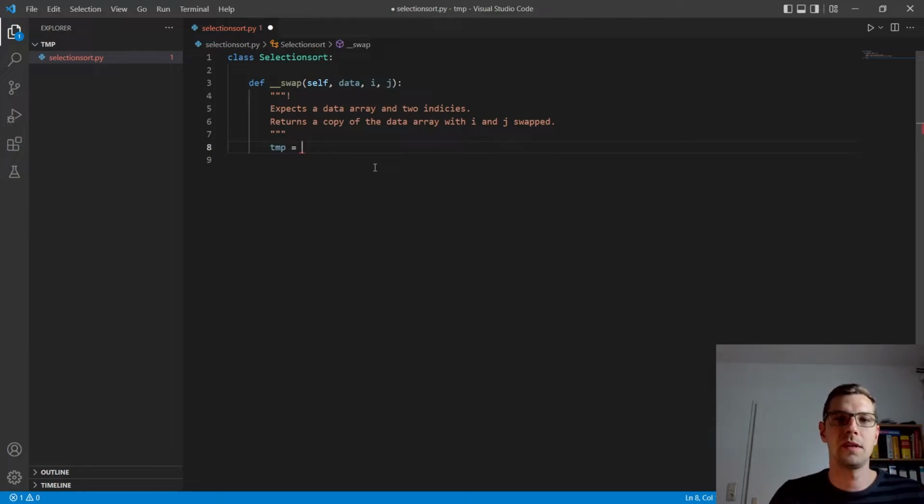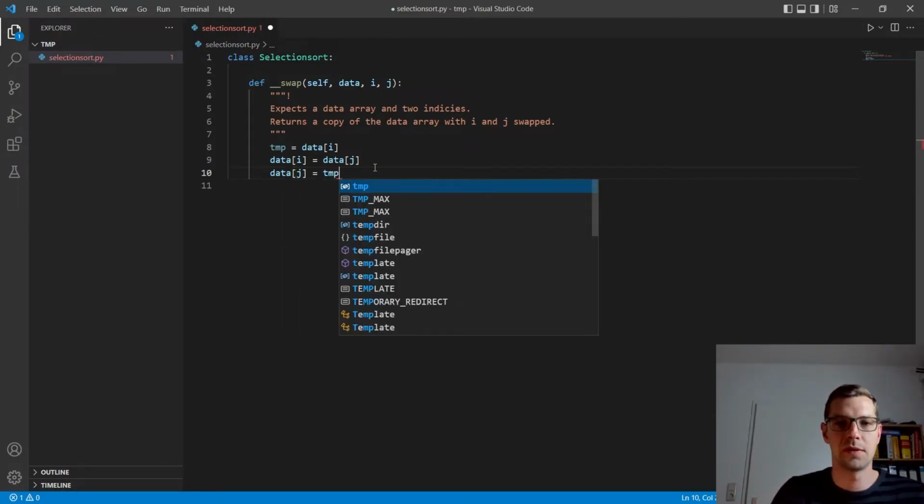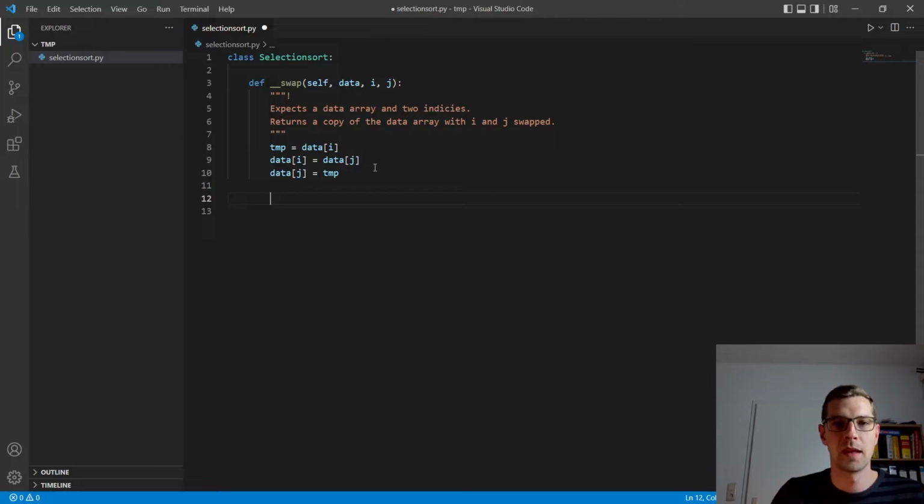For that we need a temporary variable. We set this to one of the two data points we want to swap, and then we set the data point, which is now in our temporary variable, also to our other data point, and then we can set our other data point to our temporary variable, and then we just need to return our data array.